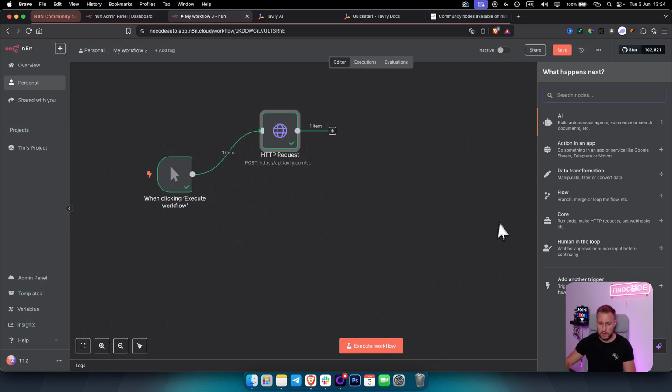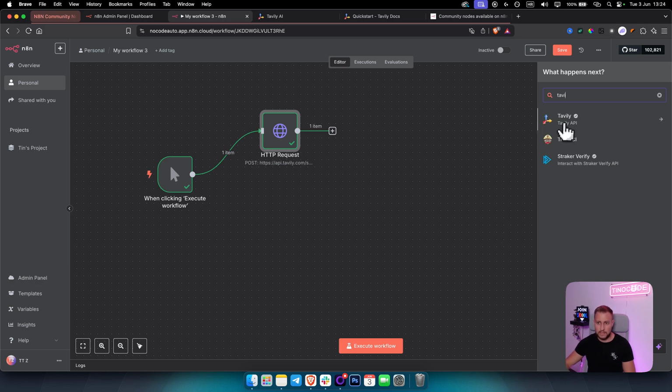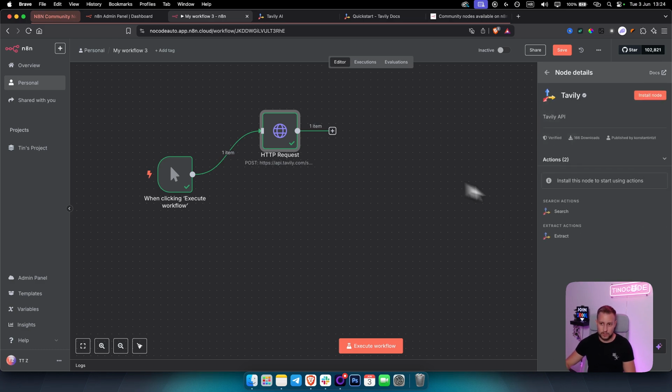You can go here and just type in Tavily, and as you can see, you have it right here. So you can just click on it, and you can use the search actions right here. Obviously, before we actually click on search actions, we need to install the node here. So first, we need to install the node, and each community node needs to be installed first. And as you can see, it's verified. We have 166 downloads right here, as you can see.